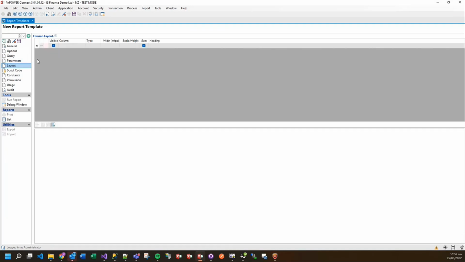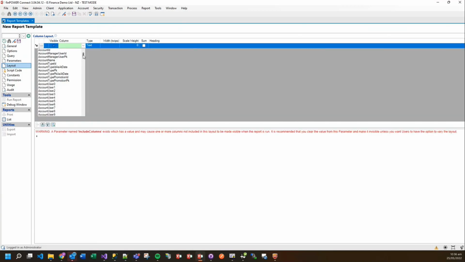Moving on to our layout, we then get to choose how our report is going to look. And again, because we based this on an existing report, we will have a list of selectable columns. These are all the columns that are available by default to the account trial balance.